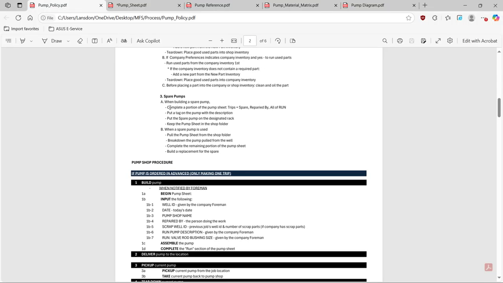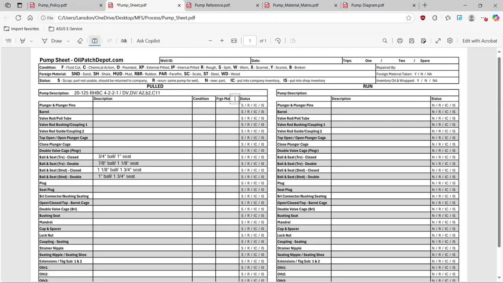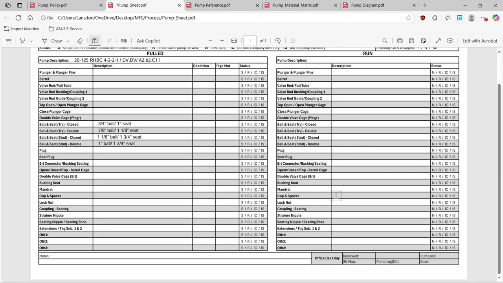Okay. Lastly, and I'll finish this video with this section, is the spare pump policies. So when building a spare pump, complete the portion of the pump sheet: trips equals spare, repaired by, and all of run. So if you're building a spare pump, you're going to complete the trips, you'll fill in your name in the repaired by, and then all of this. And this will say what that pump is.